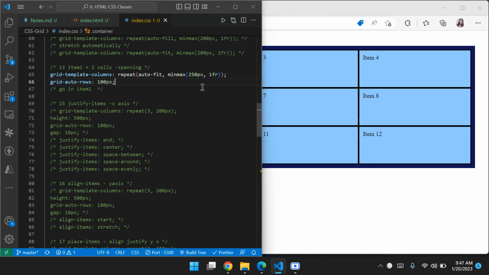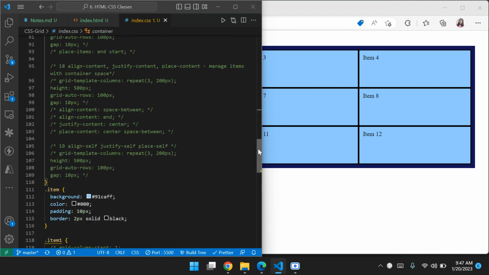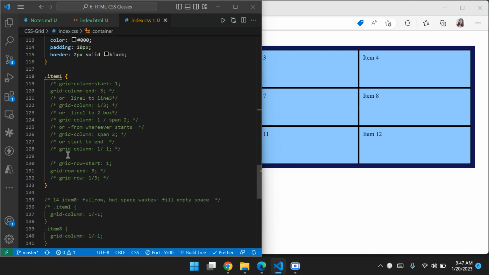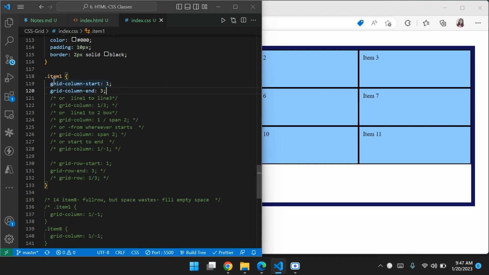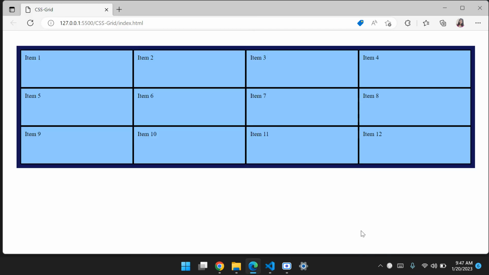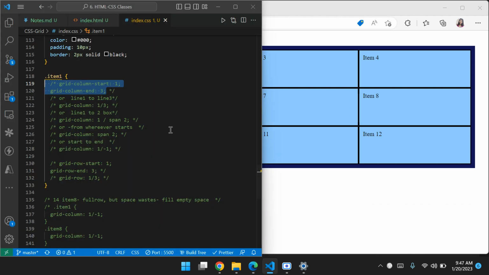Now let's see, this was mainly about the container properties. Let's see some of the item properties also. So here, let's say I want something. What I am saying is grid-column-start. My requirement is this: item 1 is here, and what I want is for item 1 to be in both of these columns, meaning these two combined should be item 1. How can I do so?